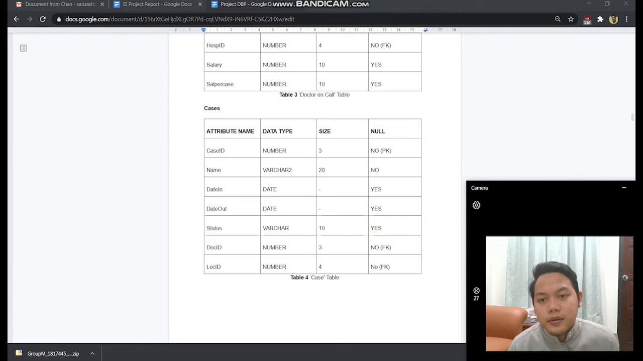Alright. So for the last table, the fourth table, we have the cases table, and the cases table has many attributes. It has 1, 2, 3, 4, 5, 6, 7 attributes, which are case ID, name, date in, date out, status, doctor ID, location ID. So the primary key is the case ID, and the foreign keys for this table are doctor ID and location ID. That's all for task 3. Alright, we move on to task 4.